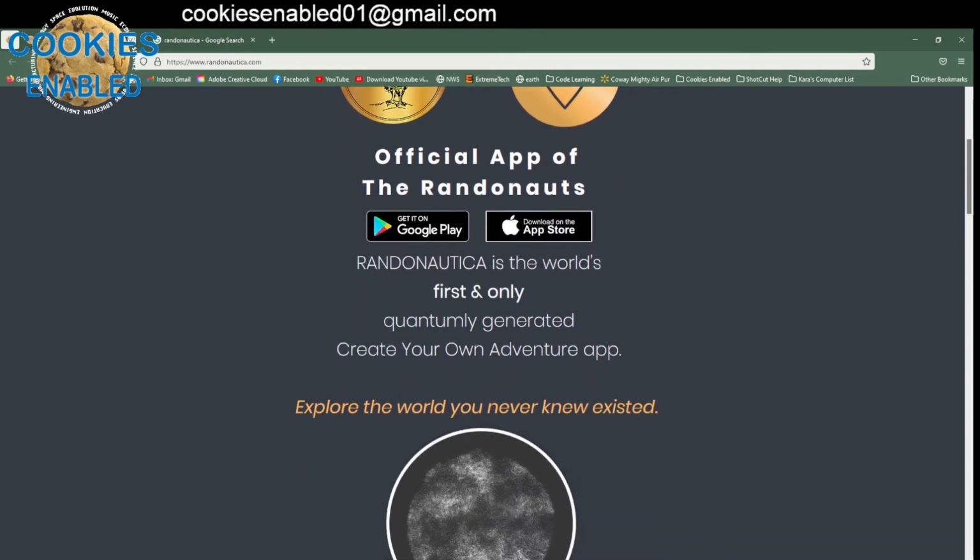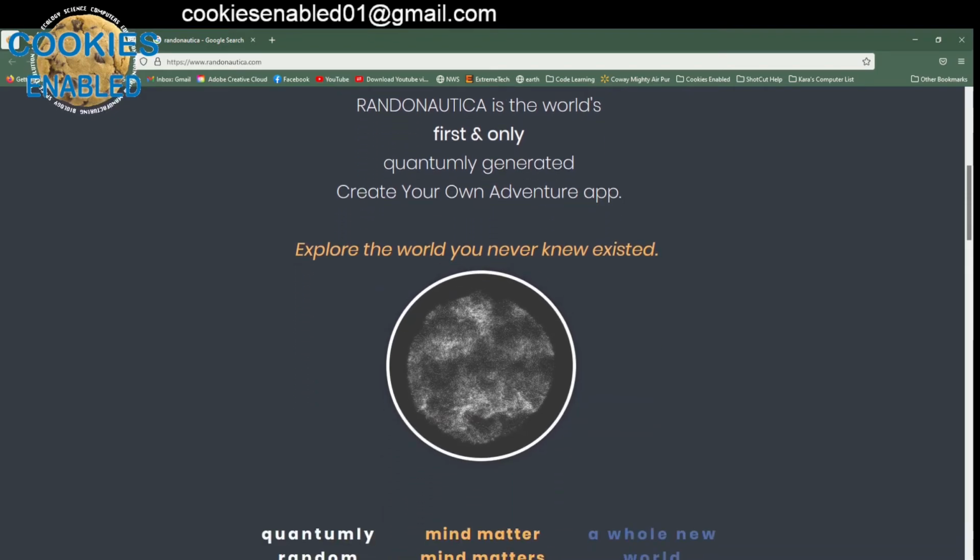But anyway, it says Randonautica is the world's first and only quantumly generated create your own adventure app. And that, again, is kind of misleading because it makes it sound like there are already pre-planned adventures, goals for you to achieve in the real world, but that's actually not what's happening. So let's keep reading. It says explore the world you never knew existed.